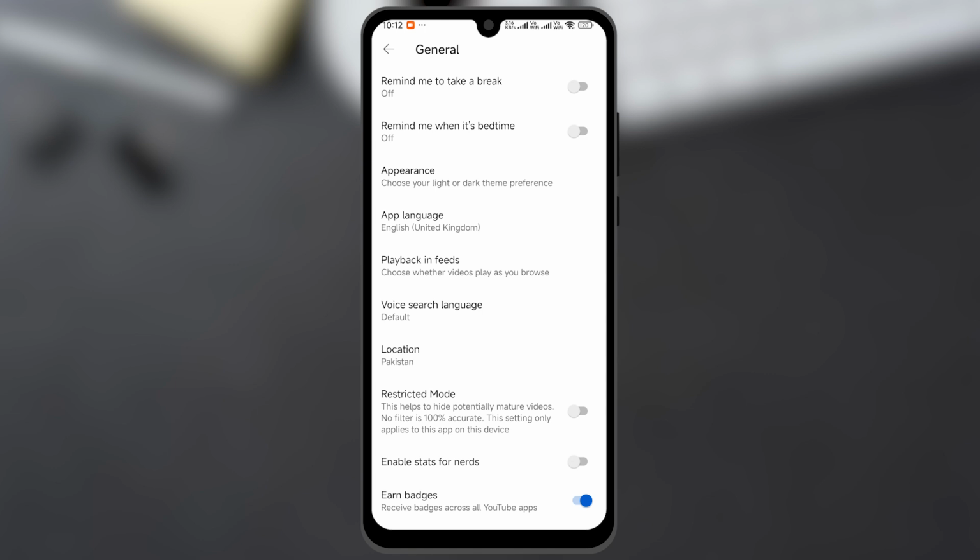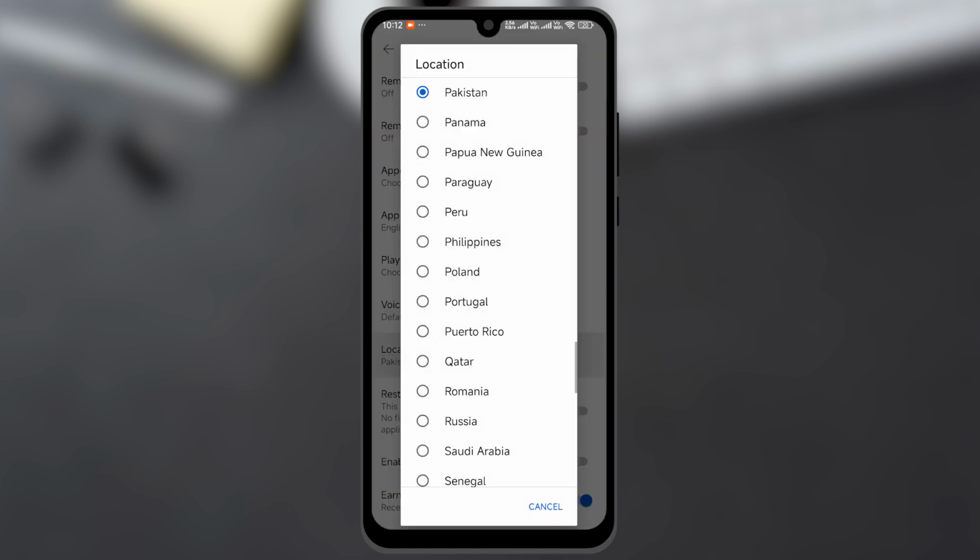Now, after turning it off, click on the option Location and here choose the new location which you want to change to. After changing the location, you may be able to see the content which you want to see. And that's it.